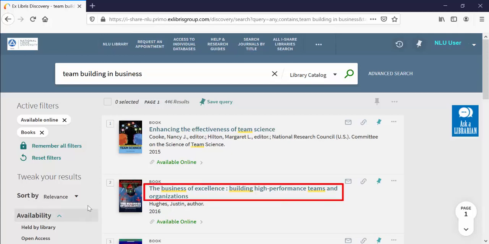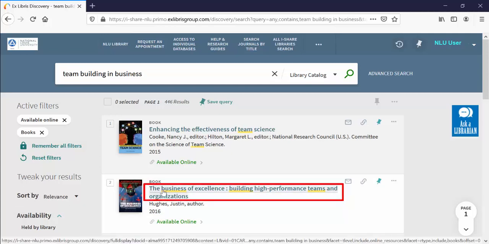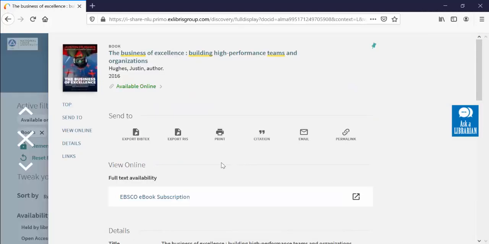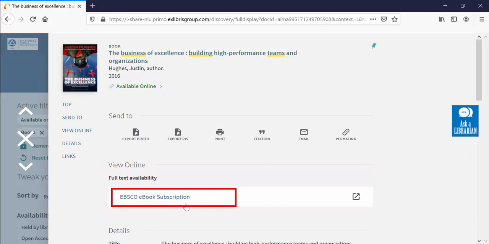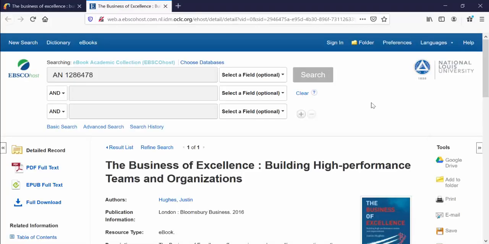Click on the title to get more information and to access the ebook. This is the detailed record for the book, The Business of Excellence: Building High-Performance Teams and Organizations. The View Online section has the link where you can access this ebook online in one of the university library's ebook databases. Click the link in the full text availability box to access the ebook. The ebook will open in a new tab.